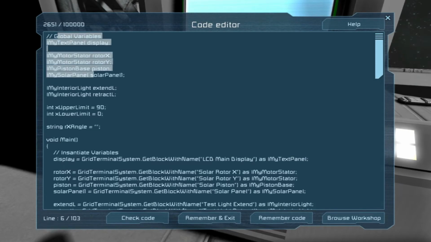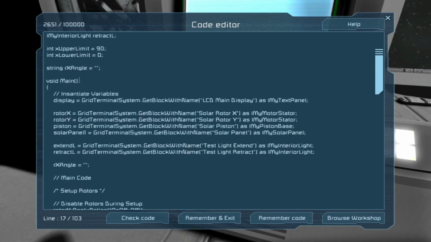First of all, we have a global variables section so that everything can be accessed. The reason I did it this way is because it's just a lot easier than having to make every method poll or accept an argument or something of that nature. So this way we've got all of our rotors, piston, solar panel, our displays up here, our lights are here, we have our limit, our angle. I did take the property thing out.